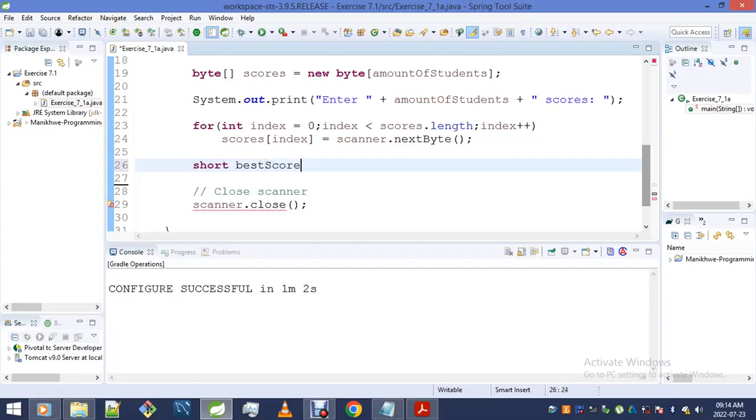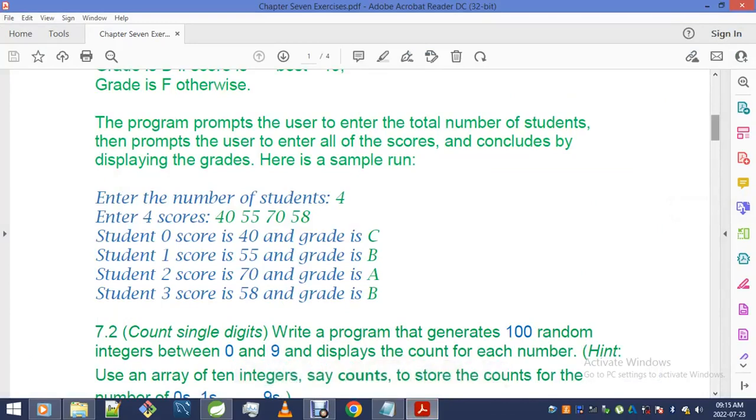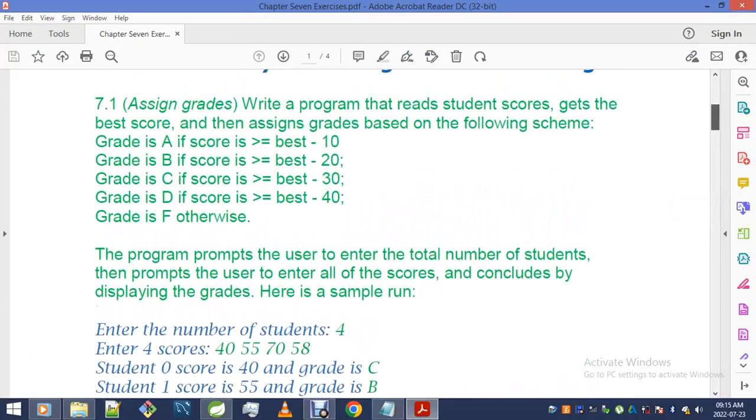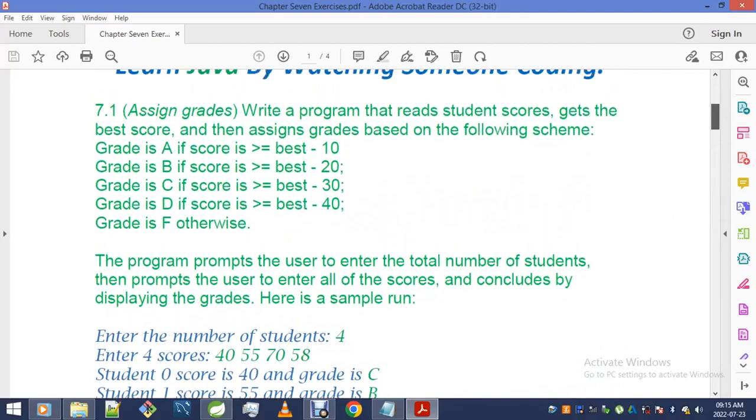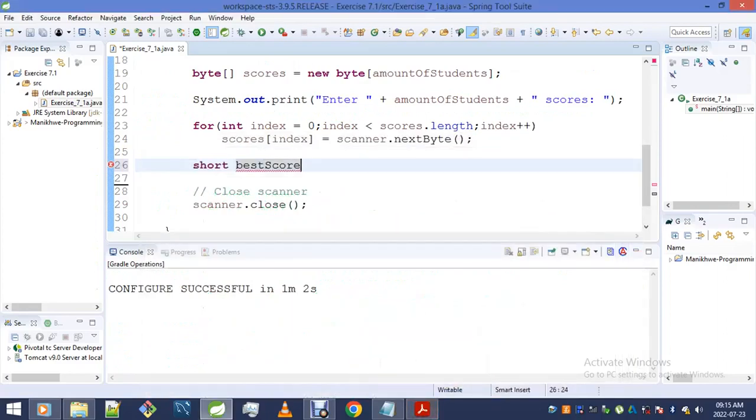Best score. Okay, let me get back here and see what is required of us. We've got to write a program that reads student scores, gets the best score, and then assigns grades based on the following scheme. So that is why we're saying we need to first get the best score, and we're going to do that by doing this. Okay, we've got to find the best score, you guys.